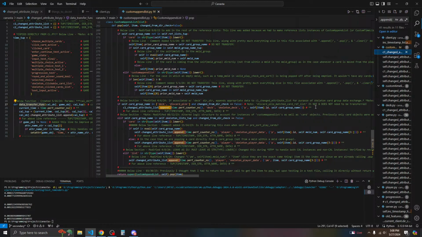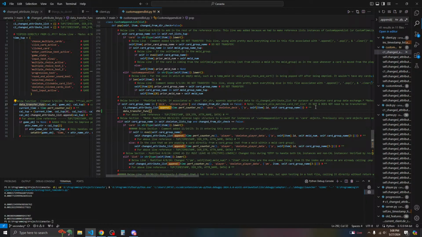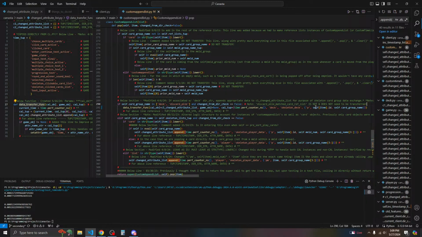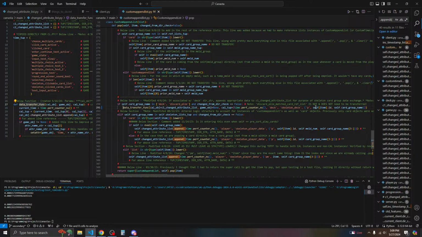Alright. So it's going to be another one. This one is going to be the C1 change attribute list for the cal object. The game object is going to be none here. And then caltup is going to be equal to this tuple. So now we can go ahead and get rid of that. Go right here, get rid of that one.